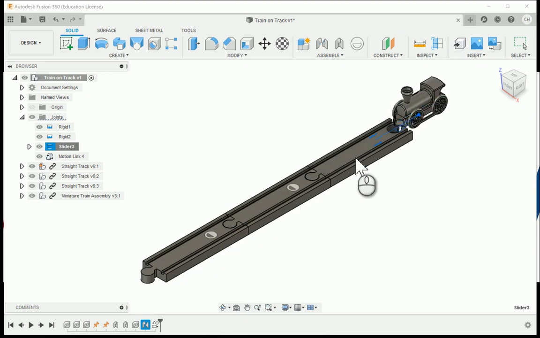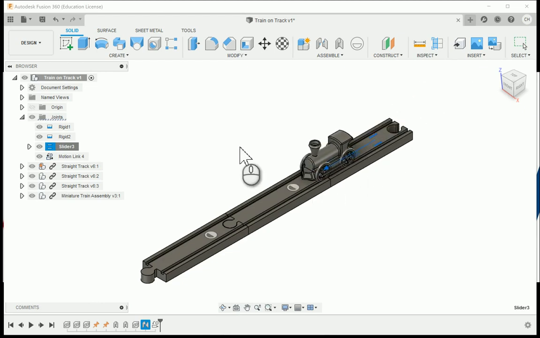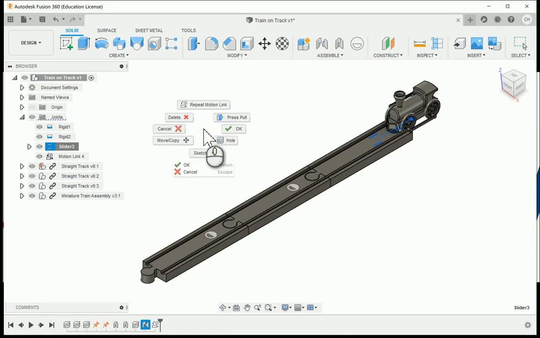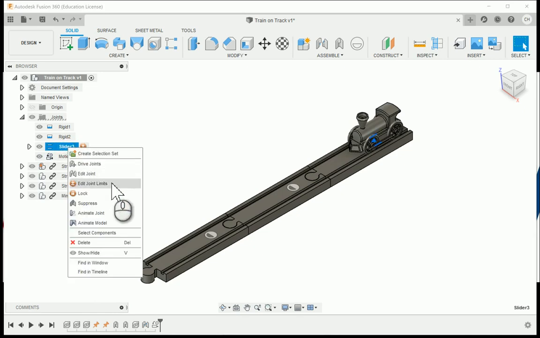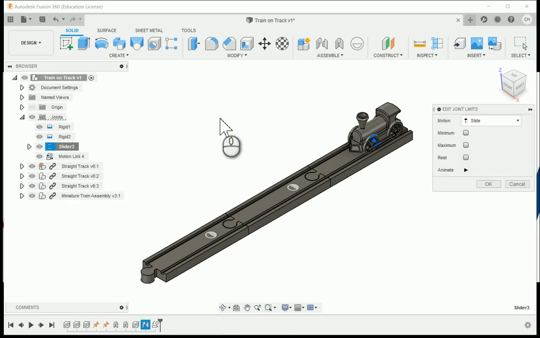It goes a little bit further. It actually goes a distance of roughly about one of the track pieces. But I'm going to right click and say cancel to stop that animation. You'll notice there's a little icon that shows up. Or if you right click on the slider, we're going to edit the joint limits. We're going to give this some limits as far as how far it can move.